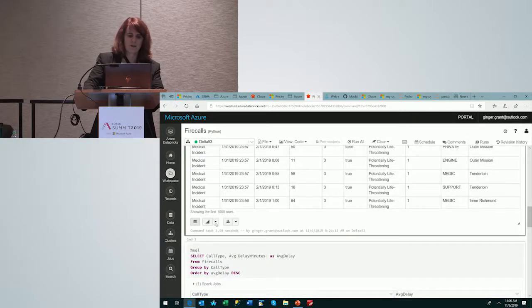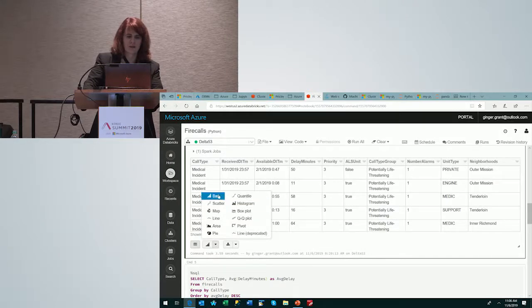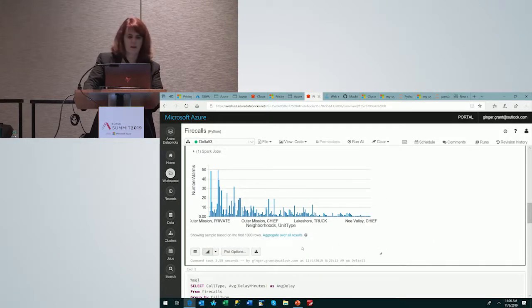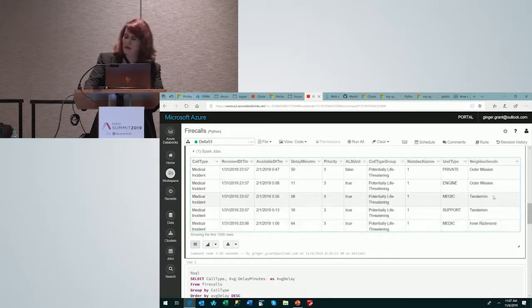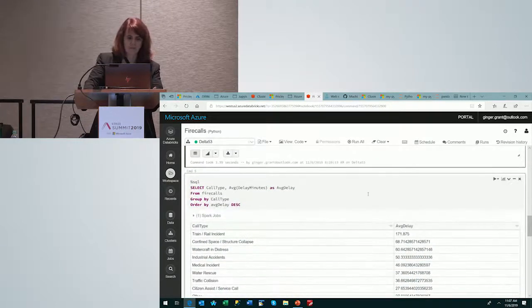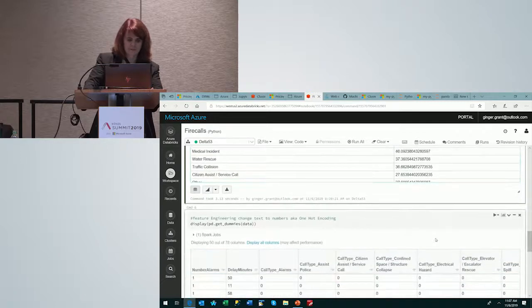I also can do some things like you can do in Azure SQL DB, so I can just do a bar chart, scatter chart, do some different analysis, or just go back to looking at the data for anything that I happen to have. And then, since I'm still doing SQL, I can just look at call type and average minutes. And I can see that if it's some kind of train incident, that takes a while. So kind of interesting analysis you can do.